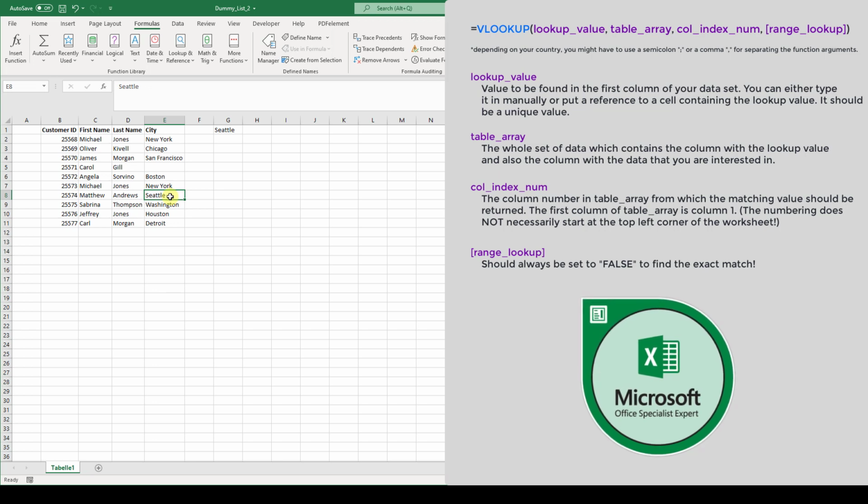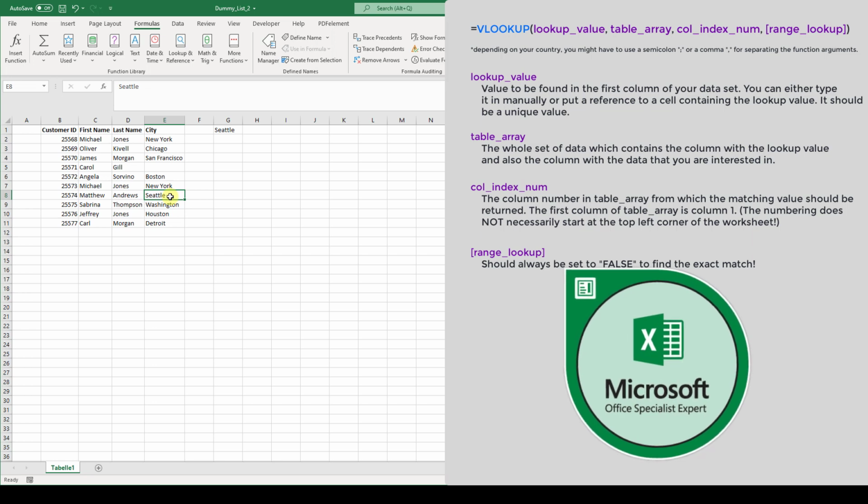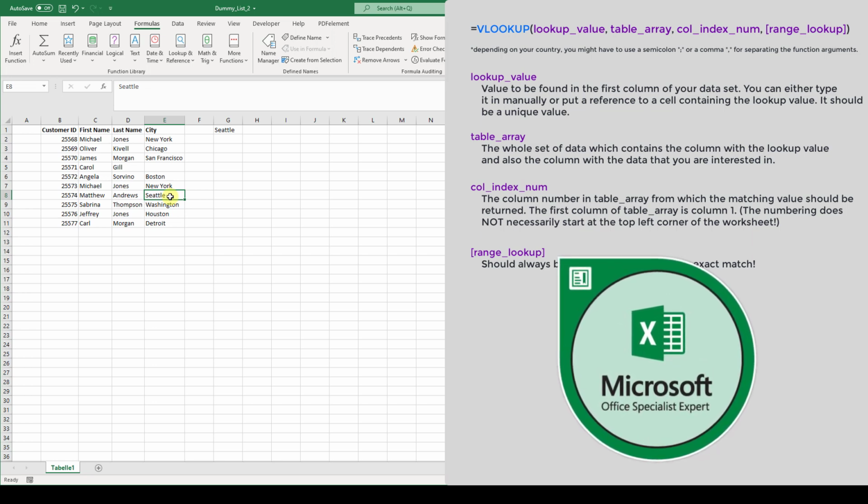VLOOKUP is a powerful function in Excel which will allow us to get information out of a table in which the data is organized vertically. But you will understand this function best when we look at an example.